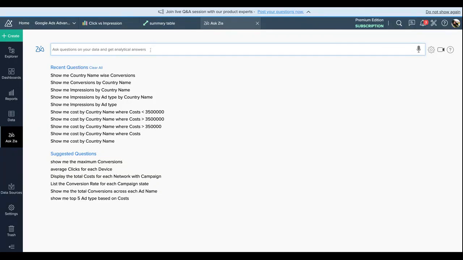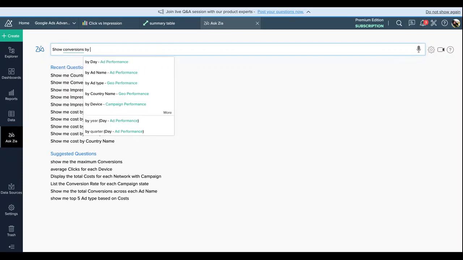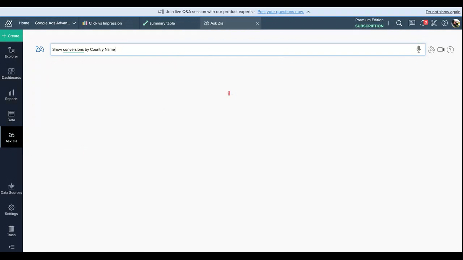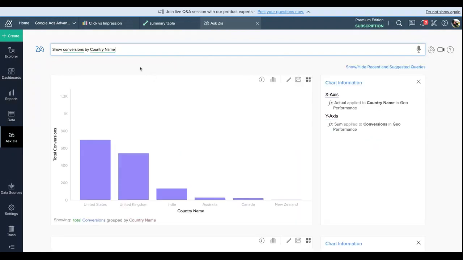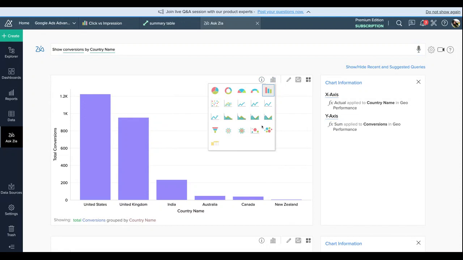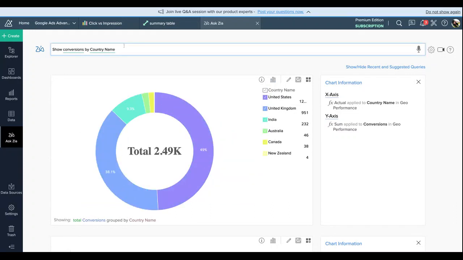You can tell ZIA, show conversions by country name. So you get to see the information based on different countries. So the number of conversions I have. I can also change the type of report here. So maybe I'm interested in a semi-pie chart or a ring chart. I can select anything of my choice.